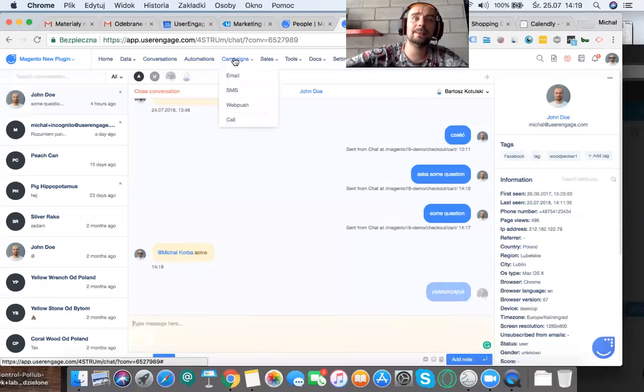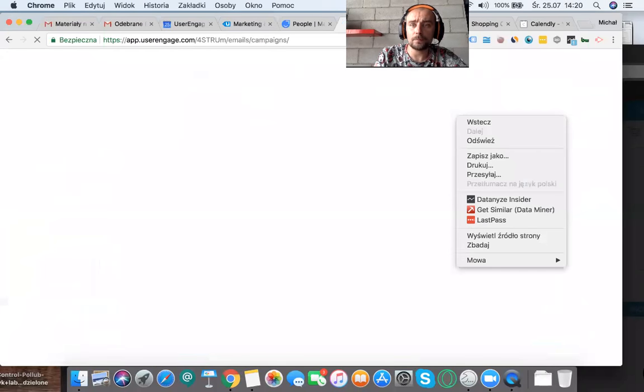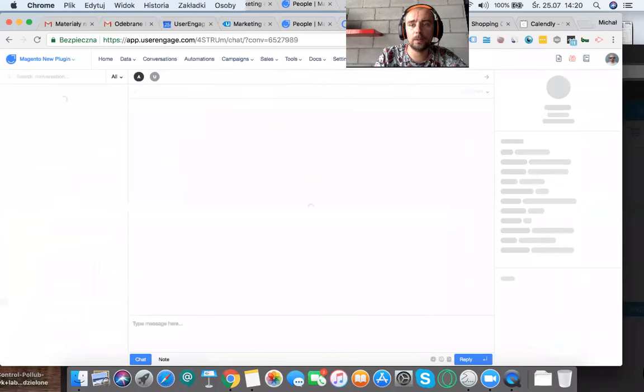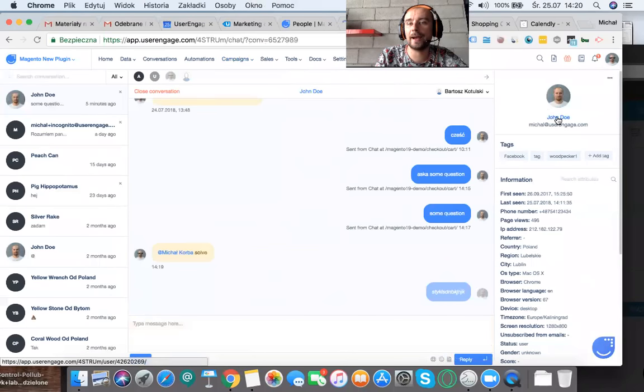But we are also an email marketing tool, also an SMS marketing tool, also a web push tool, and a call center. I won't be able to show you all the communication features in our system, so I will present it on the email section. If we want to send an email campaign, we can of course send it from the user profile.